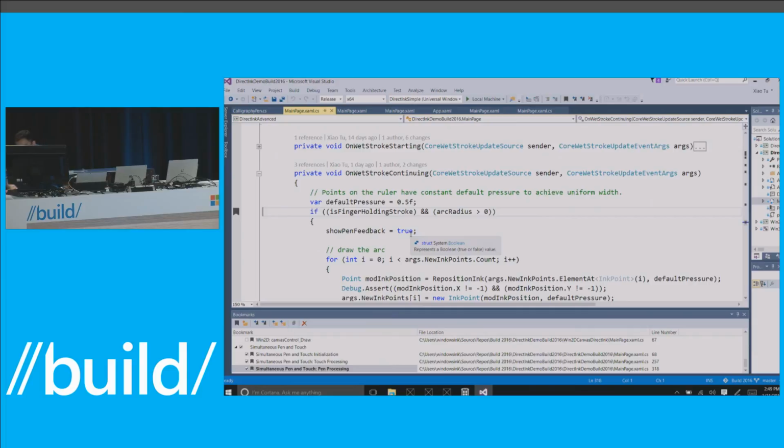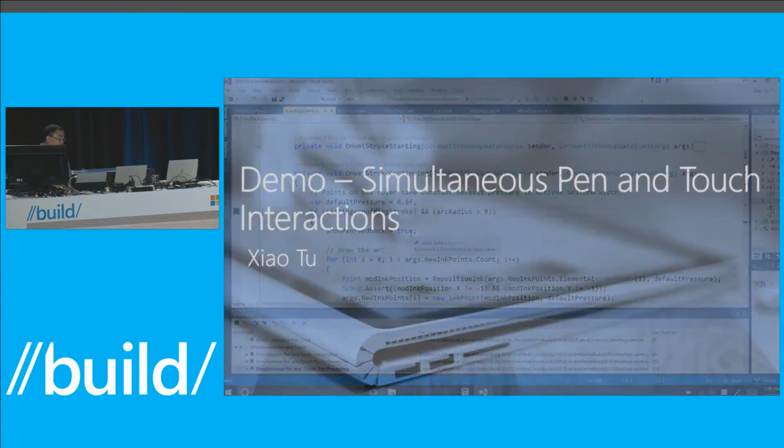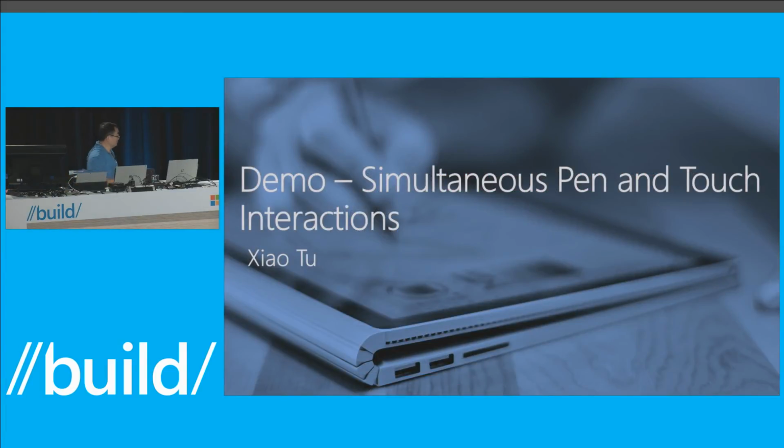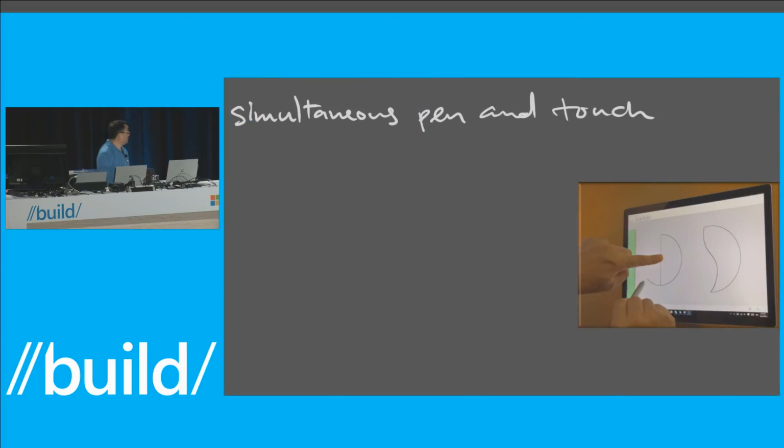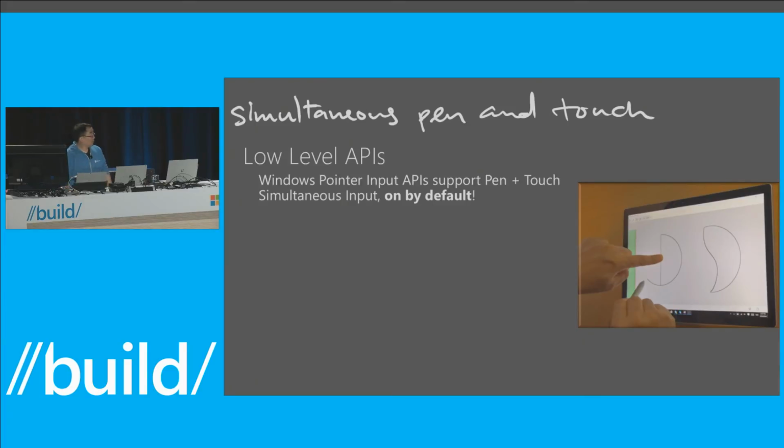All right, switching back to presentation. So, just to remind you, Windows is the first OS to support simultaneous pen and touch. It fundamentally supports that. There's no opt-in, it's on by default. Every application, you'll get pen and touch input at the same time.